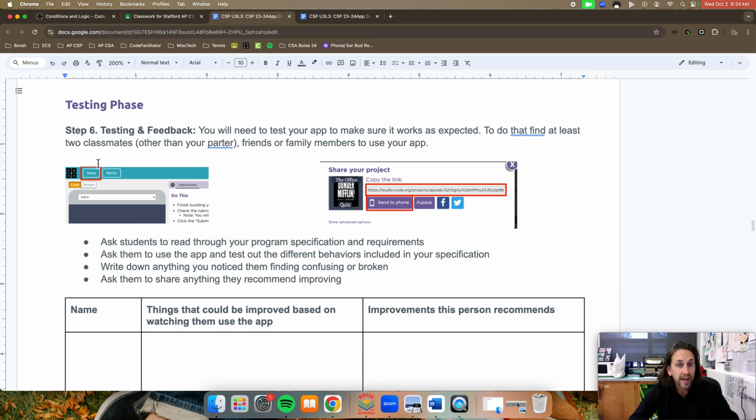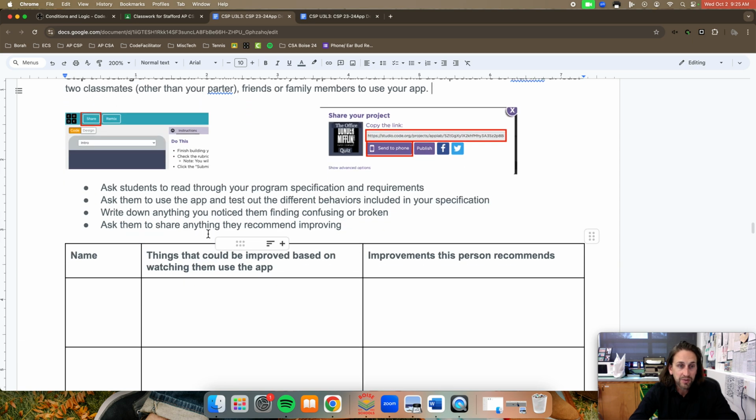The way that you do that is when you're in Code.org and you're programming your app, you can click on this share button, and you can either share a link with them or text it to somebody. All you need to know is their phone number. But here's what you should do.